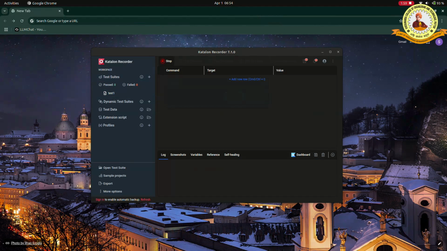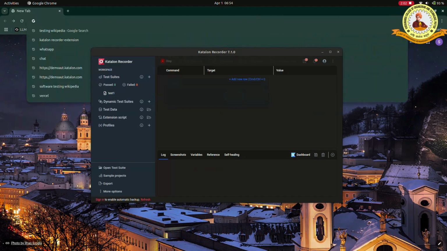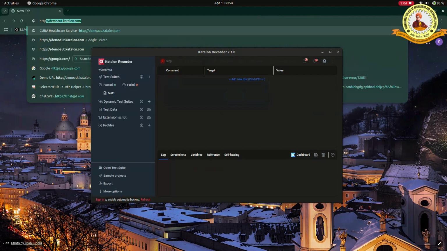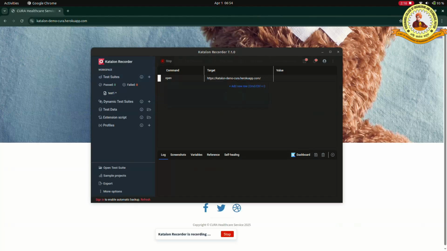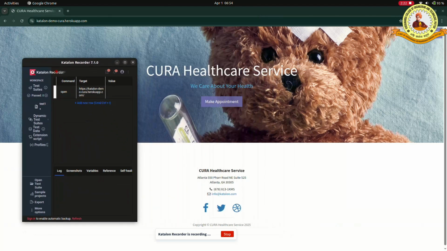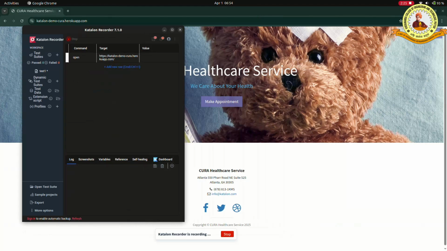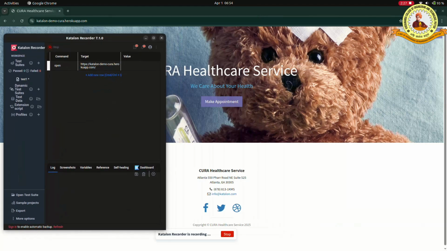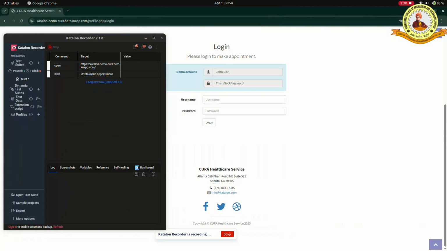Then click the record symbol. After that, go to any website. Make some operations like clicking a button, filling in a name, etc. Whatever we do after clicking the record button, all will be recorded on the Katalon Recorder page in text format.